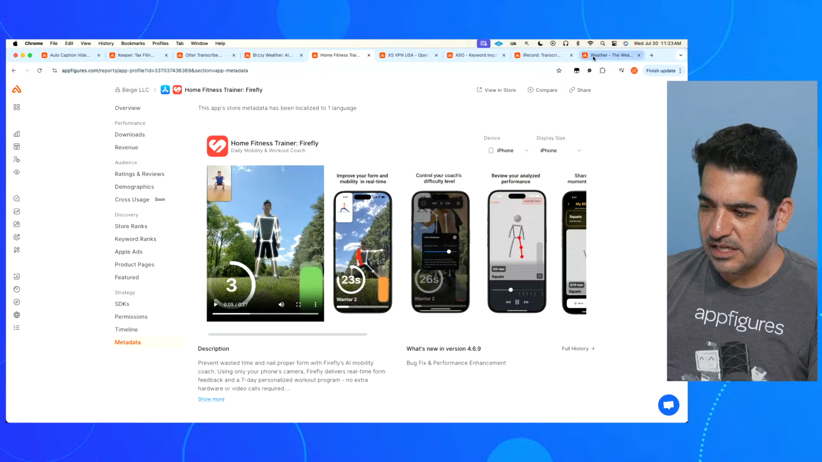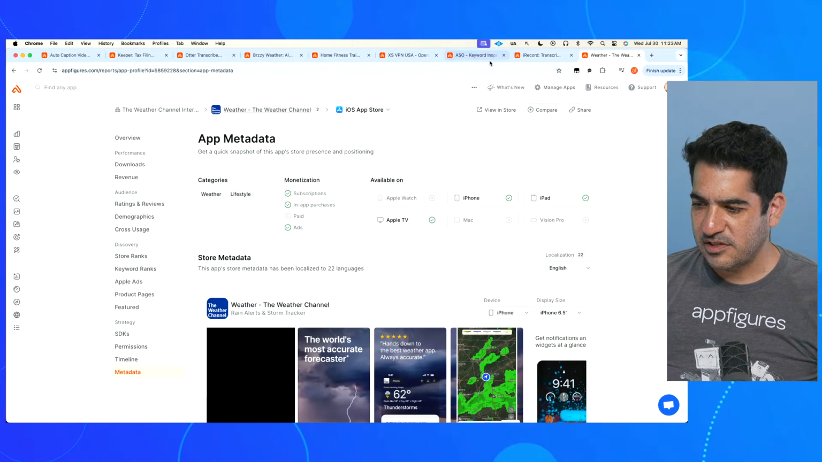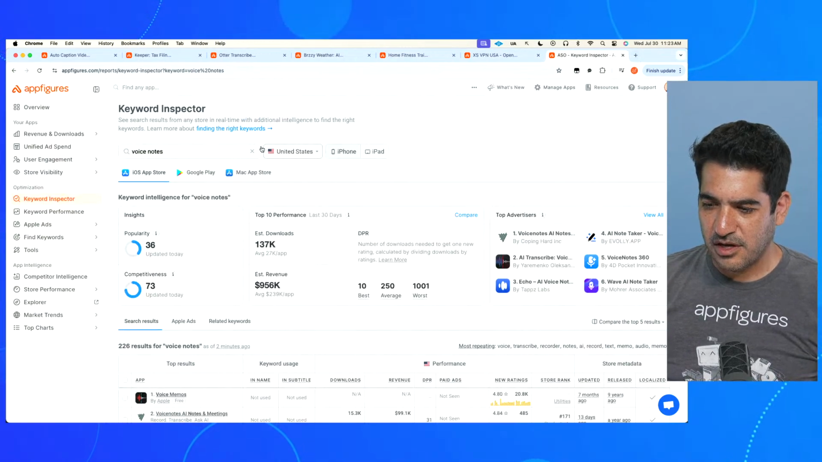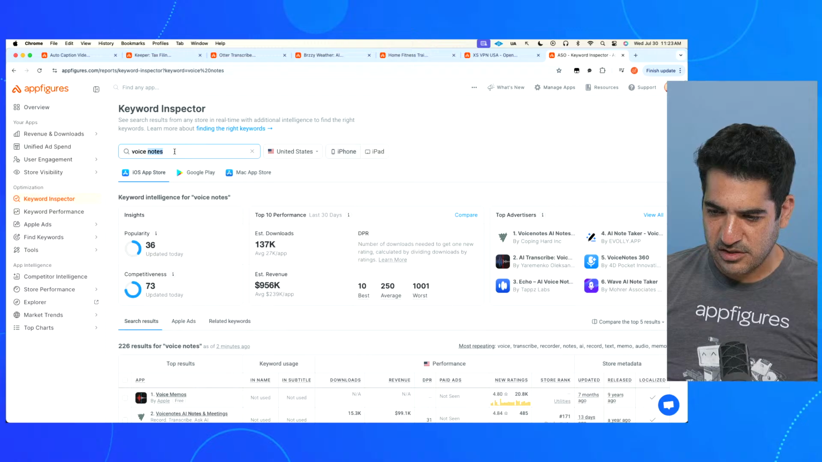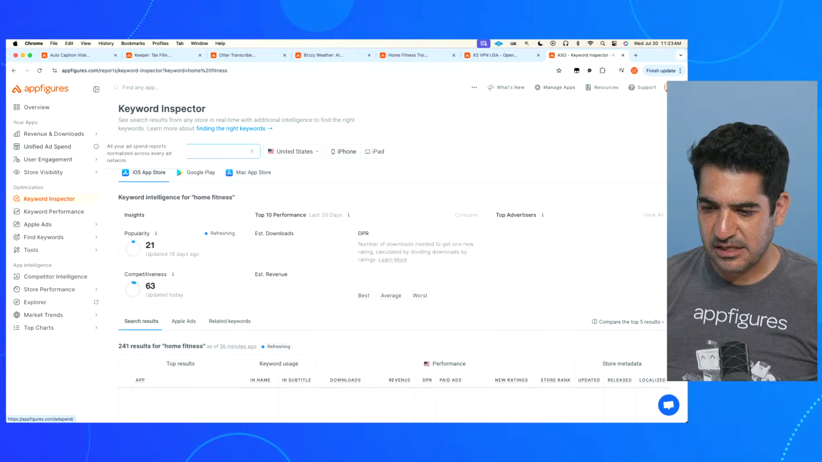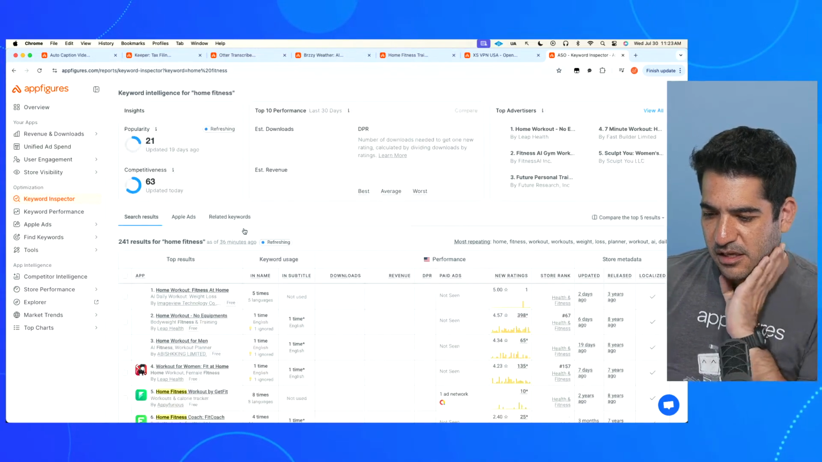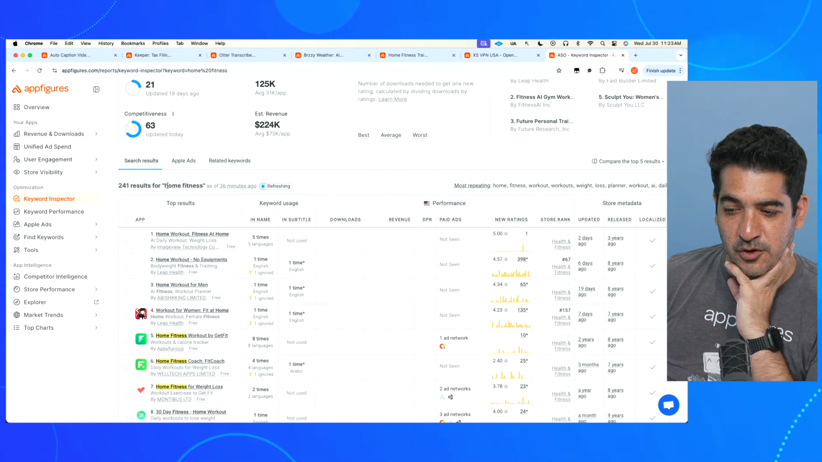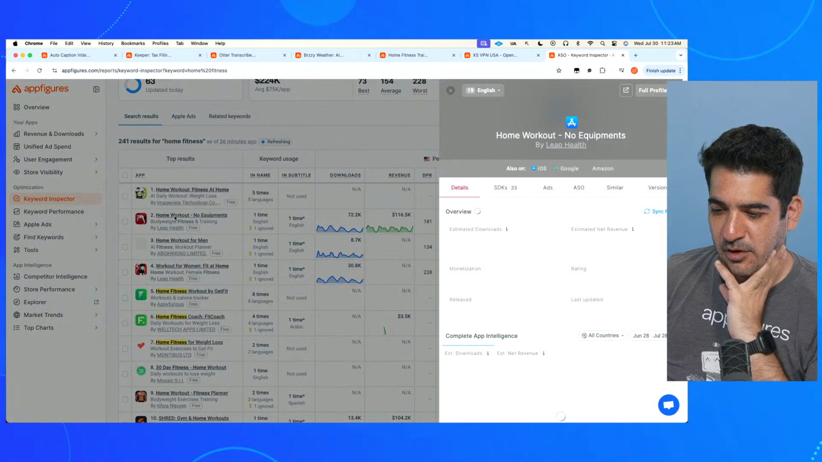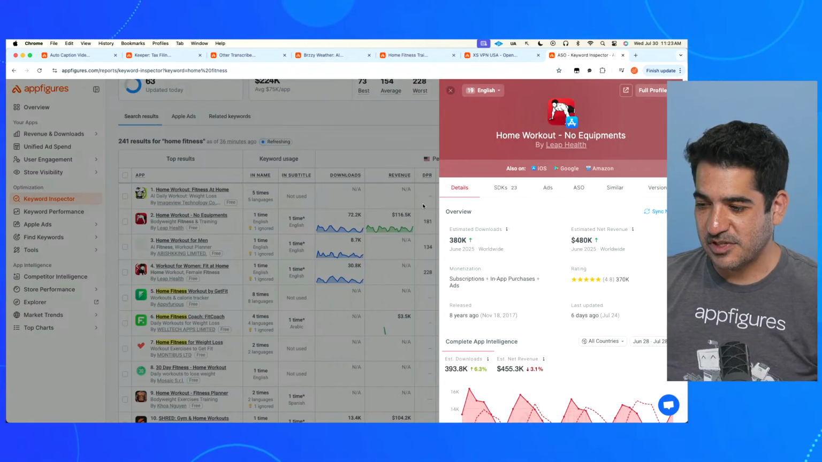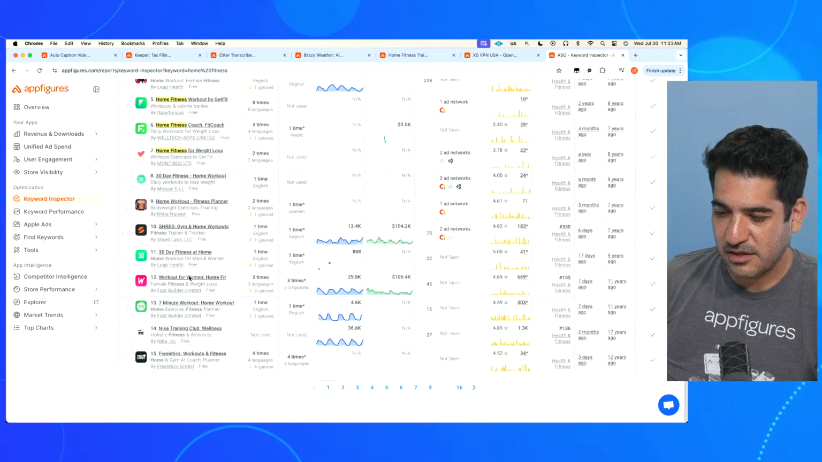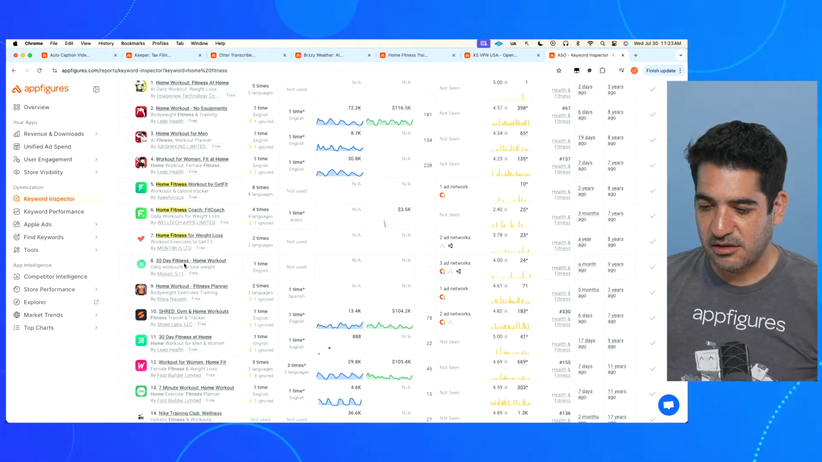Now let's quickly take a look at Inspector and see, just so you have an idea of how busy this space is. Because I've looked at this many, many, many times, and we'll go for home fitness. 241 for home fitness. You have a bunch of apps. No equipment. This is the app that always comes up. They are big. You have all these apps that are really competing and really want to take your downloads.